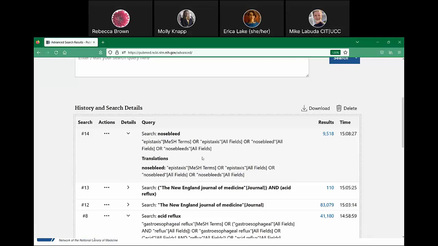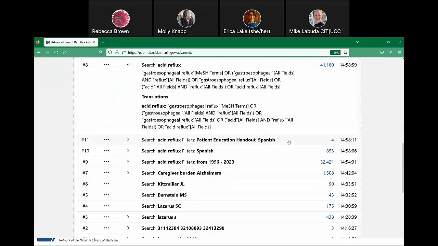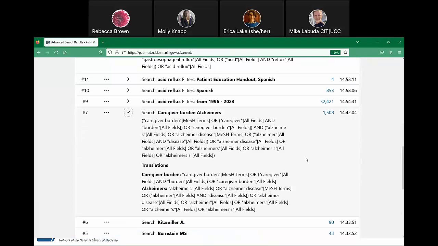Yeah, could you scroll down? I think there was one of your earlier searches that you had like caregiver burden Alzheimer's. Oh, yeah. Okay. If you'll expand that one. Yeah. So the translation section is the exact same thing that's above it. It's just slightly easier to read. It's term by term. That makes sense. Awesome. Thank you.